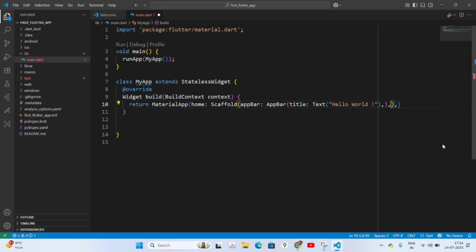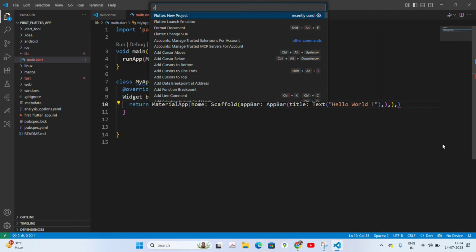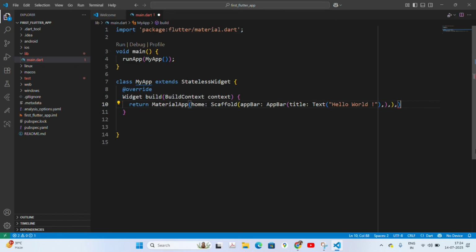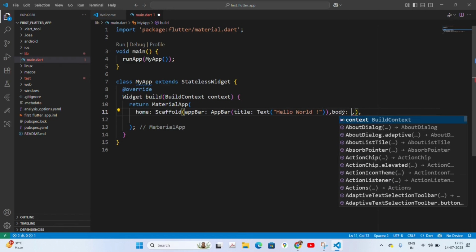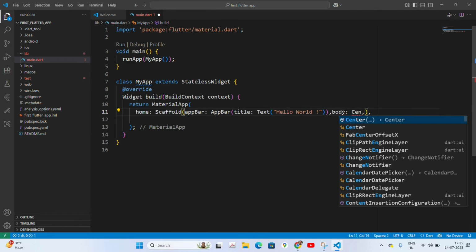To make code more readable, you can use the command palette and click on Format Document. It will automatically arrange your code so that you can better understand it. Inside scaffold, the body consists of one widget called center, which displays everything in the center.